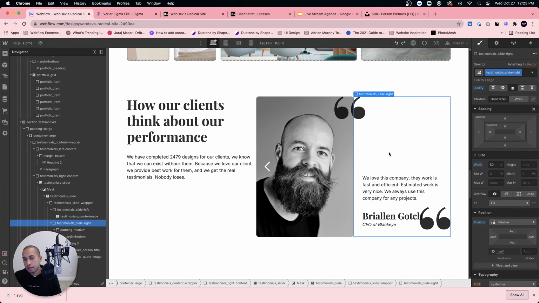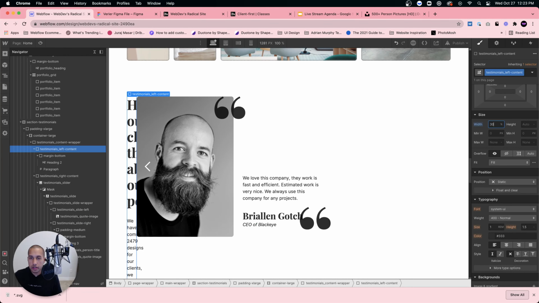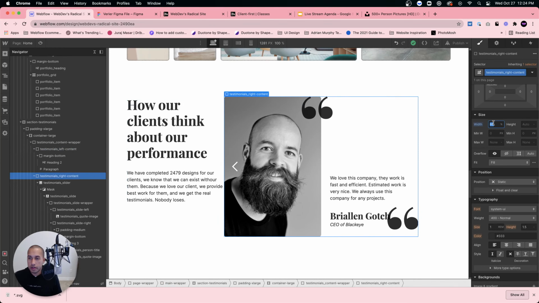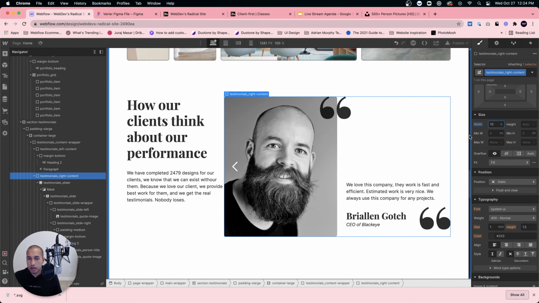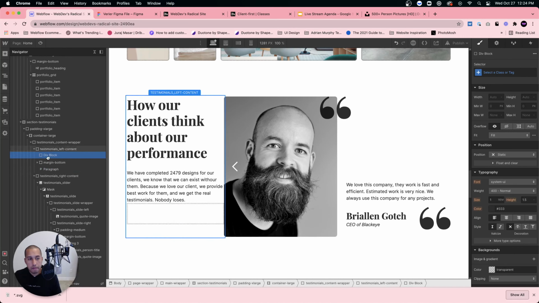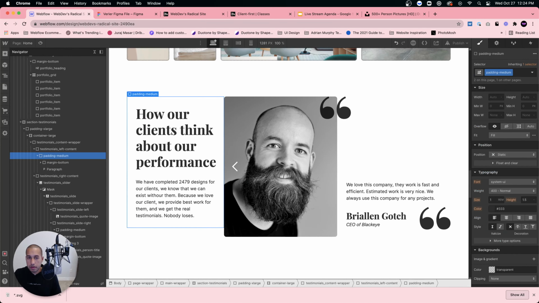No, I liked medium. How about we set this to 30%? And we set this to 70%. Yeah, I like that a bit more. And then we will add some padding to this. So I'll just add a div block, place that in there, and this in there, and I'll say padding medium.